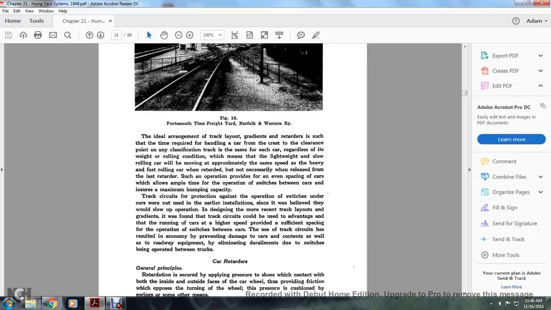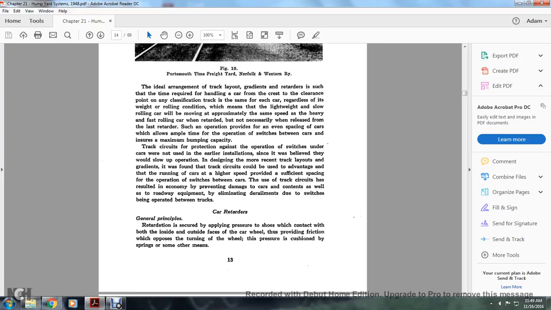Track circuits and protection against the operation of switches under the cars were not used in the earlier installations, since it was believed that they would slow the operation. In the design of the most recent track layouts and gradients, it was found that track circuits could be used to advantage, with the running of the cars at high speed provided with sufficient spacing for the operation of switches between the cars. The use of track circuits has resulted in economy by preventing damage to the car's contents, as well as roadway equipment, eliminating derailments due to the switches being operated between the trucks.